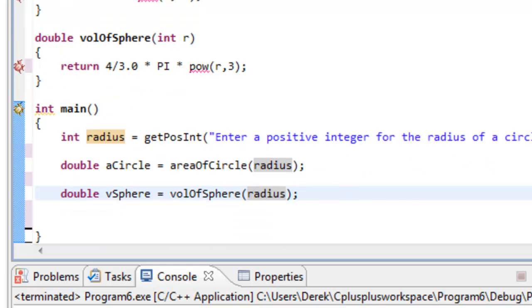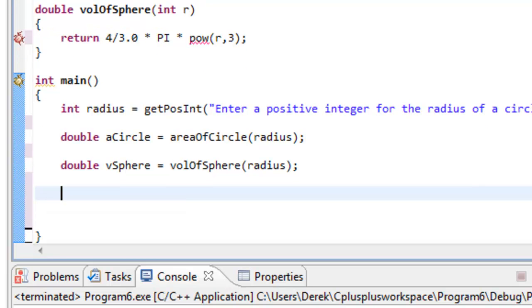Okay, we'll probably come back and clarify this and draw some diagrams of what's going on in memory, because it's important to realize what's happening in memory, where space is being allocated, what can be seen at a particular time whenever we're executing a program. So we'll get to that in some future videos. All right, so now that we have the radius, we've calculated the area of the circle, the volume of the sphere, let's go ahead and output some things to the user.